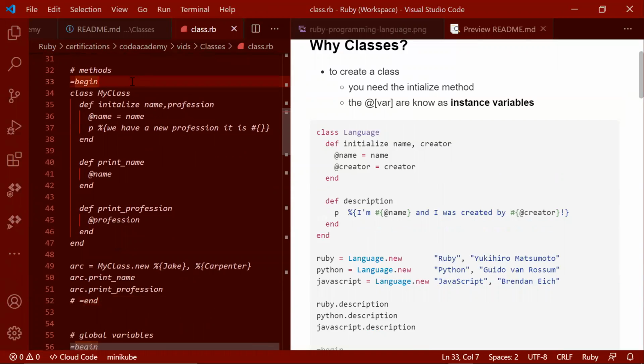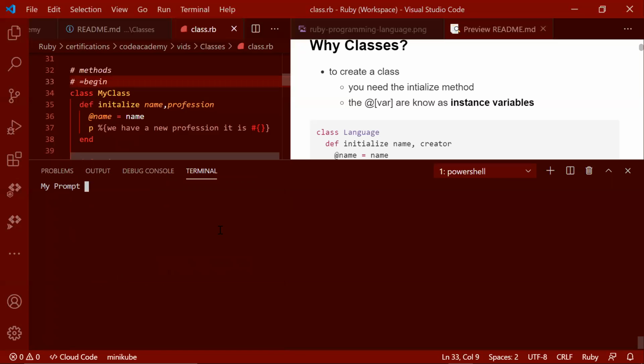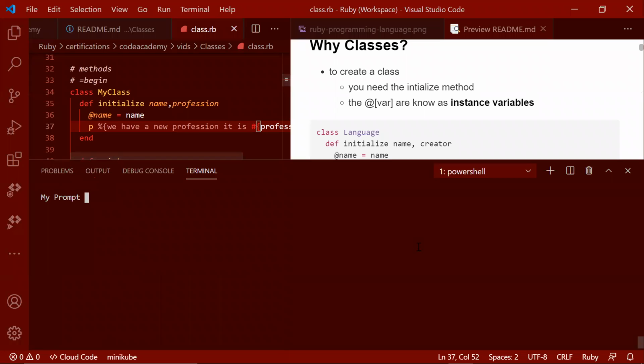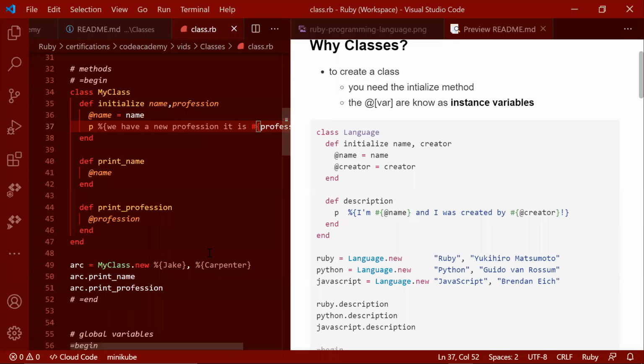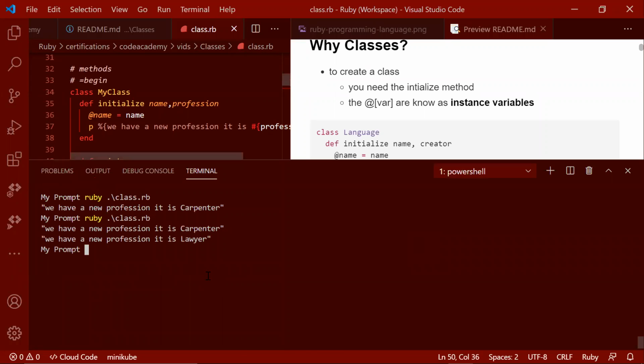Right, so with our methods, when we're working in classes, we're using methods to access all the data that we need to gain access to. Let's go ahead and run the code. We have a new profession. It is carpenter, and say if you want to change that up, you want to say, really just trying to, lawyer. Go ahead and run that.